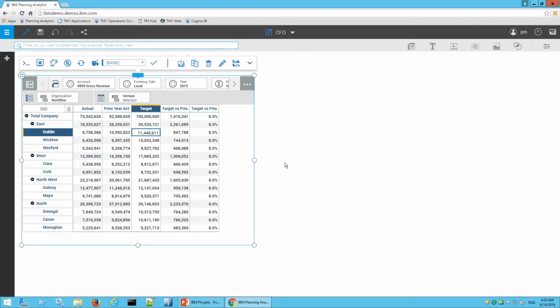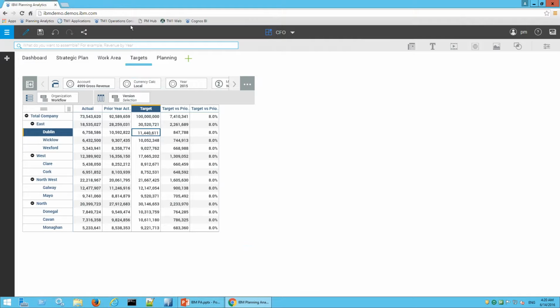Okay. But the key point here is, as you can see, my workspace is allowing me to do read-write activities, as well as using things like shortcut commands across potentially large data sets and breaking my figures back across these data sets. As well as assembling the view on the fly.